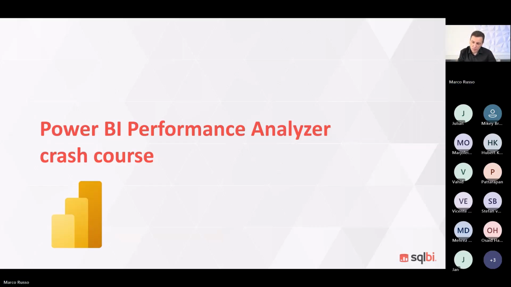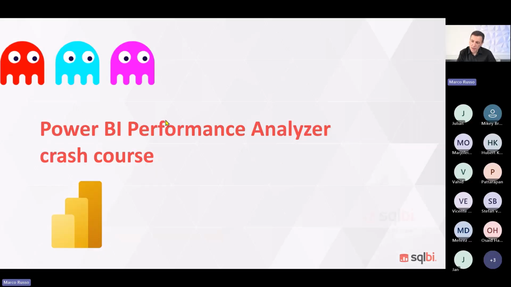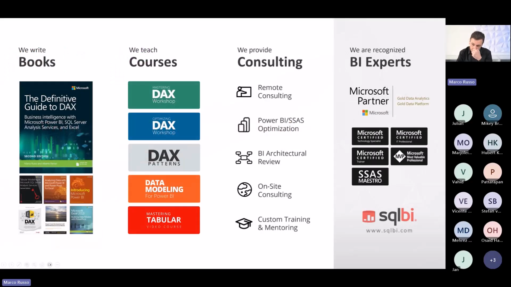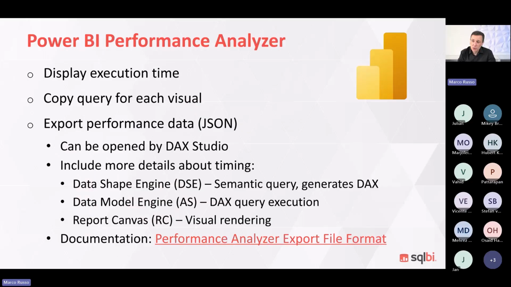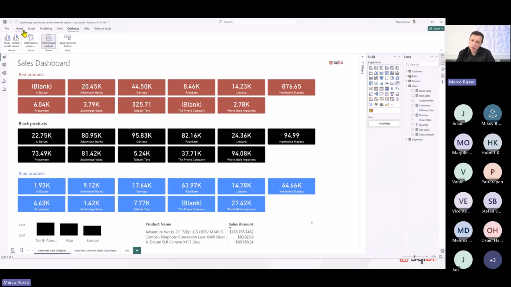So with no further ado, this is just a presentation page for what we do at SQLBI. I just have one slide, which I will show you at the end as a recap for what we are going to see. And let me go straight to Power BI Desktop, where I can introduce this feature.